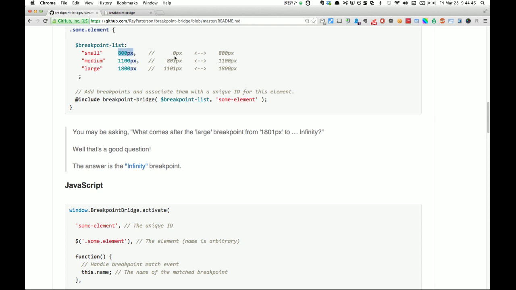This one, small, ranges from 0 to 800. Medium is on top of that. Large is on top of that. However, there's no breakpoint defined beyond 1800 pixels in this case. So beyond 1800 pixels, this breakpoint would be exited. And you might be asking, well, what then if I need to define some CSS rules for beyond that? So that's a good question. To solve this problem presently, we're adding what's called an infinite breakpoint, and I'll go into a little bit later how that's done and how you should use it.